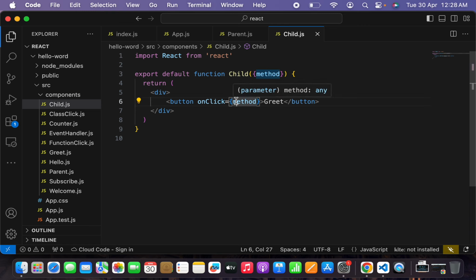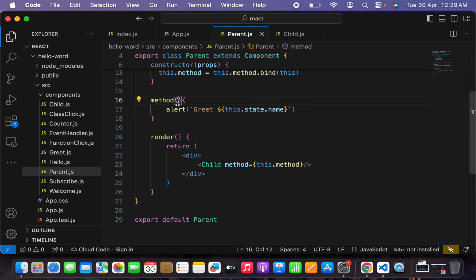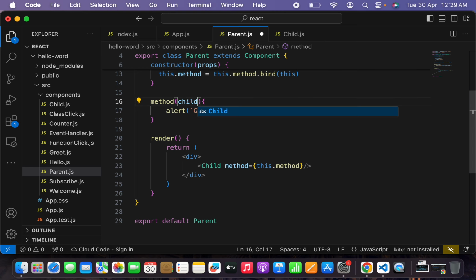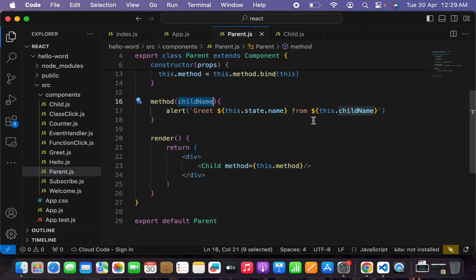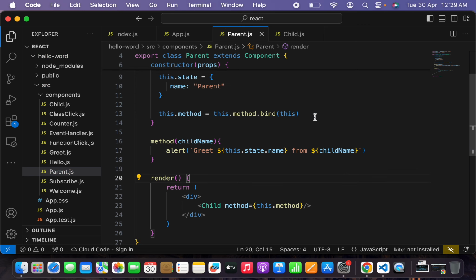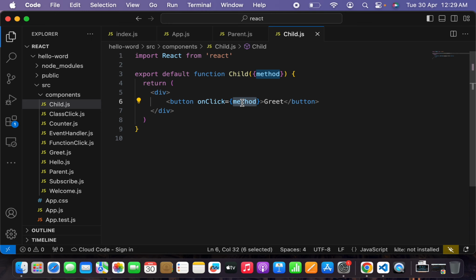If I want to call this method with some variable, for example, I want to take here a child name, and here I want to say from, and this one is this.childName. So you can see this child name should be passed from where, sorry, not this.childName, directly childName, because this.childName would be for class properties. This is just a parameter of the method, not a class property. So here we should convert it to an arrow function for passing the props. It's very easy to convert it into an arrow function by using round brackets and the arrow sign.